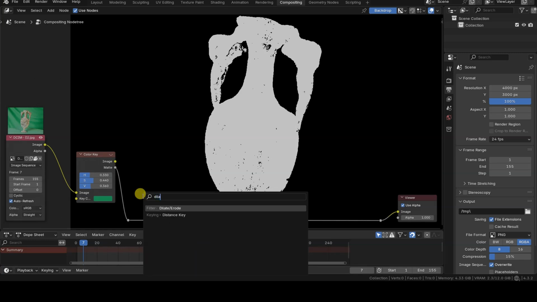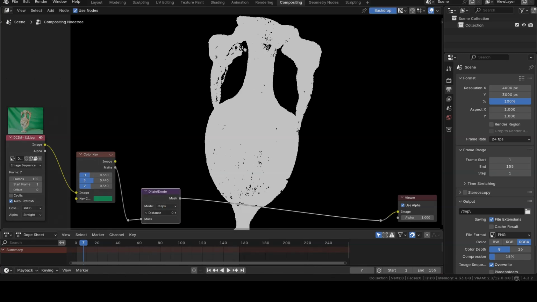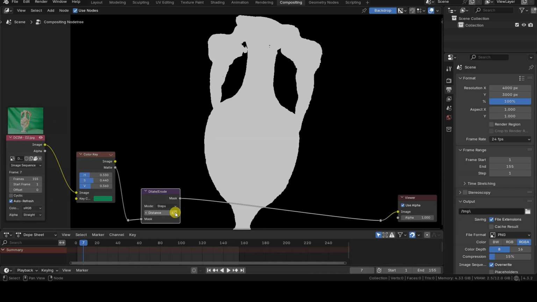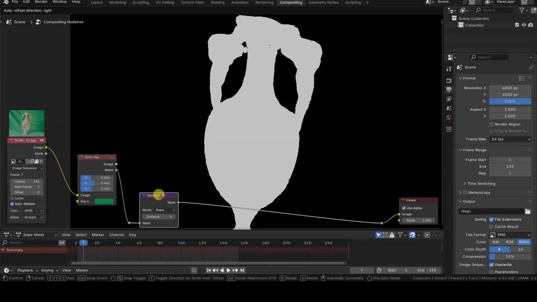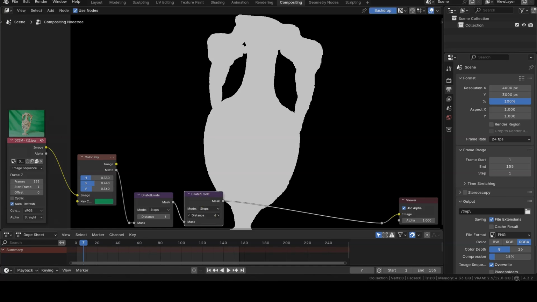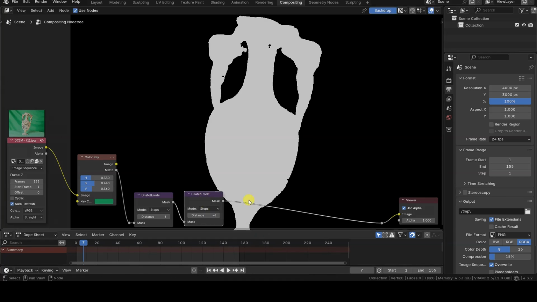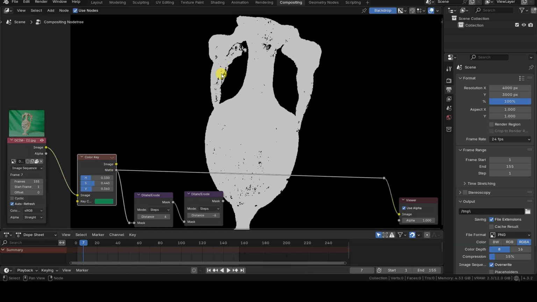If we connect a Dilate Erode node with a positive distance value to the matte output of a keying node, the resulting mask will be expanded, in the sense that the white areas will grow, covering any black spots within them. If we then connect another Dilate Erode node with the same distance value but negative, the white areas will shrink. However, the parts previously expanded will not be restored. This brings the shape back to its original outline while keeping the internal areas white.